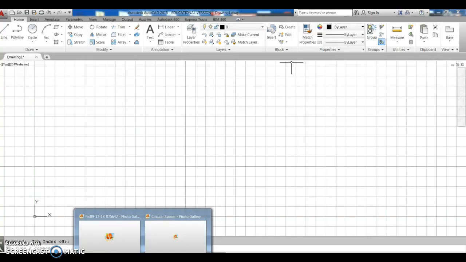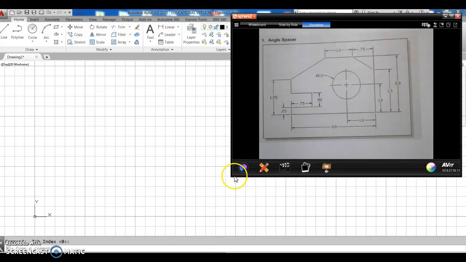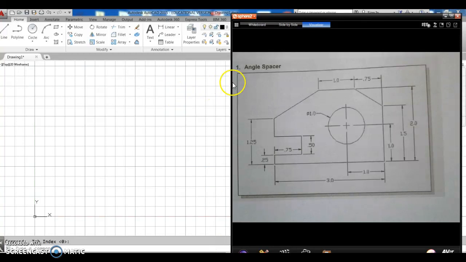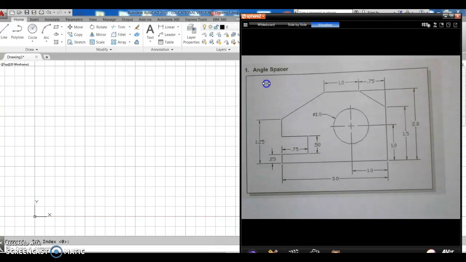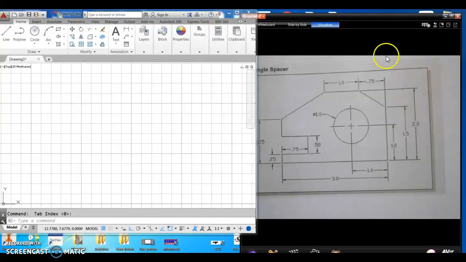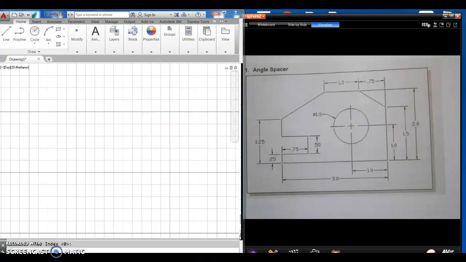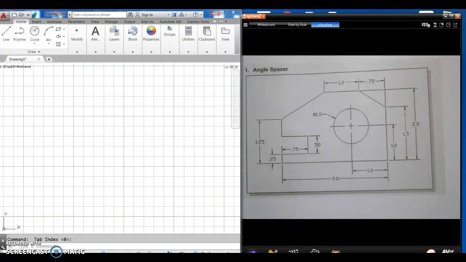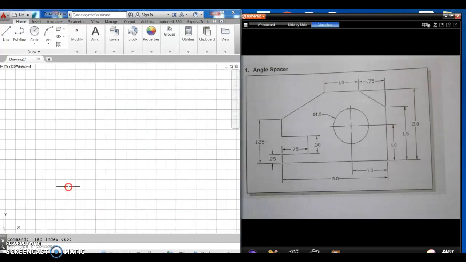Okay, let's get started on the angle spacer. You should have the angle spacer drawn in Google Classroom. I recommend split screening between AutoCAD and your Google Classroom document so you can see the drawing and have it on your desktop as you're drawing the part, or some people just take a picture of it and have that open as well.